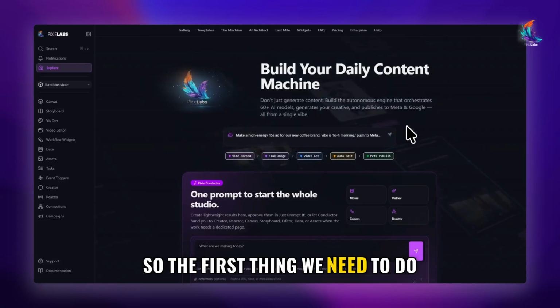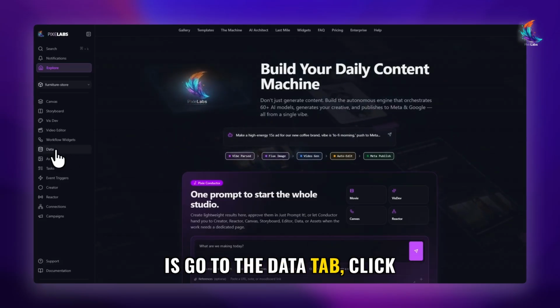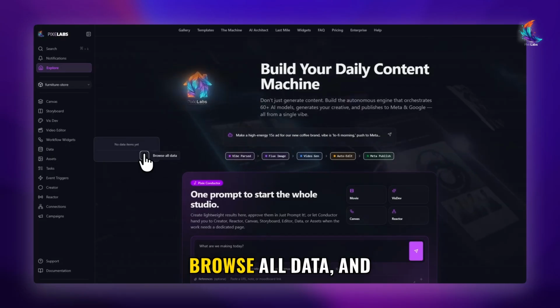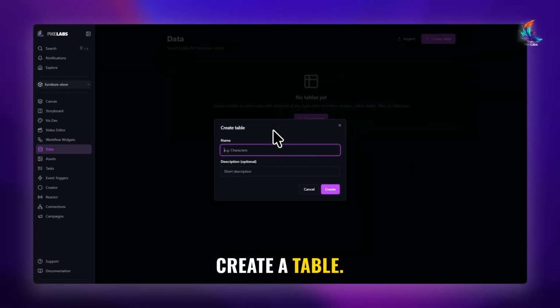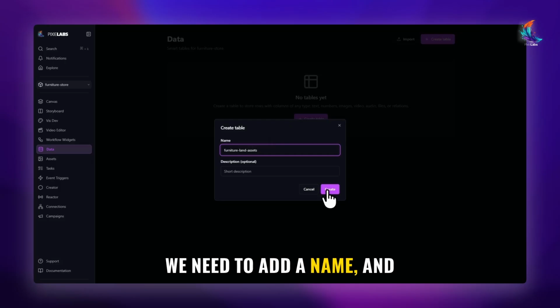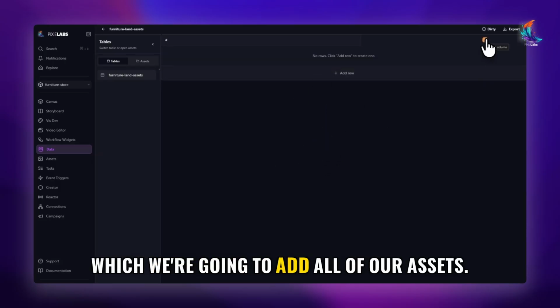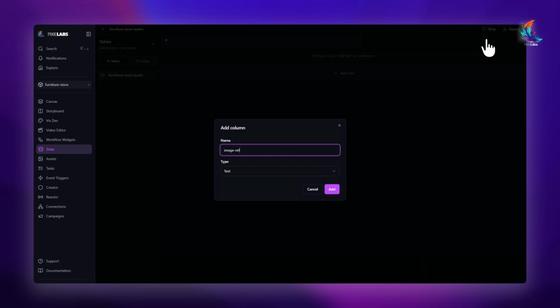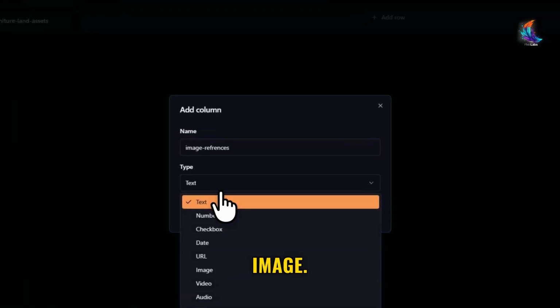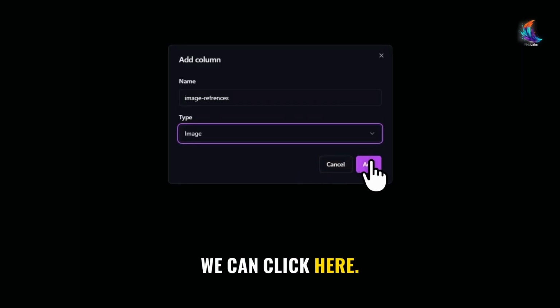So the first thing we need to do is go to the Data tab, click on it, and click on this Browse All Data, and create a table. Here, we need to add a name, and click on Create. And here we want to add a column in which we're going to add all of our assets. And let's change the text to Image. Now we can click here.